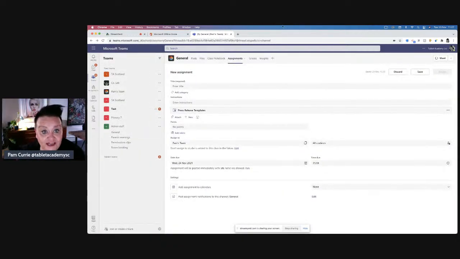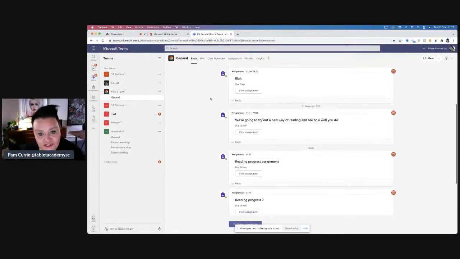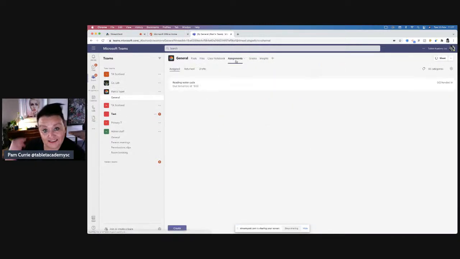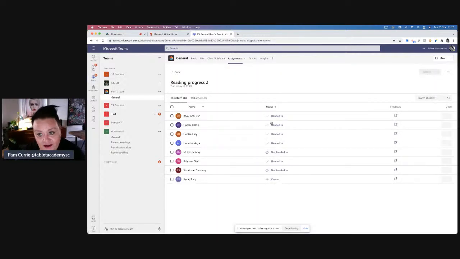So what's left today is just to spend the next few minutes, and I'm running short of time, but we're going to just take the next few minutes to look at the insights and data, which is a really, really powerful aspect of reading progress. So I'm going to look at one of the assignments that I have some data from. So you can see in here, I've got 4 reading progress assignments. And if I click in there, I'd be able to review them.